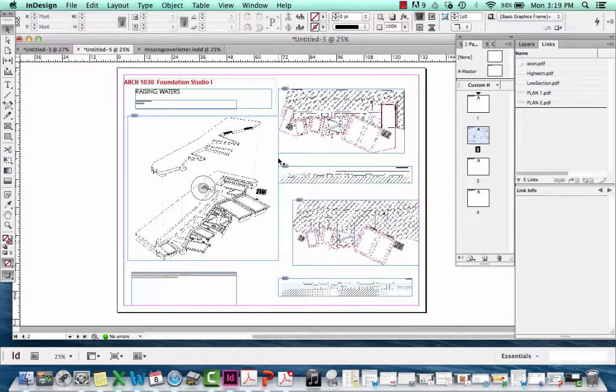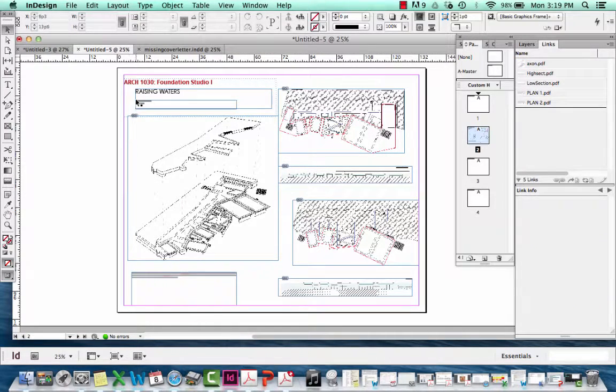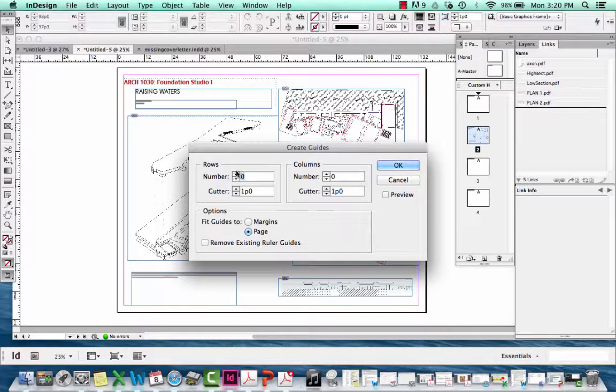Now, as I previously stated, InDesign is also used to create layouts for portfolios or for presentations. And for example, if I want to align this with this, I can use guidelines. And for that, I would click on Layout, Create Guides, and add the amount of rows and the amount of columns, and add how many inches I want them to be apart from the edges.